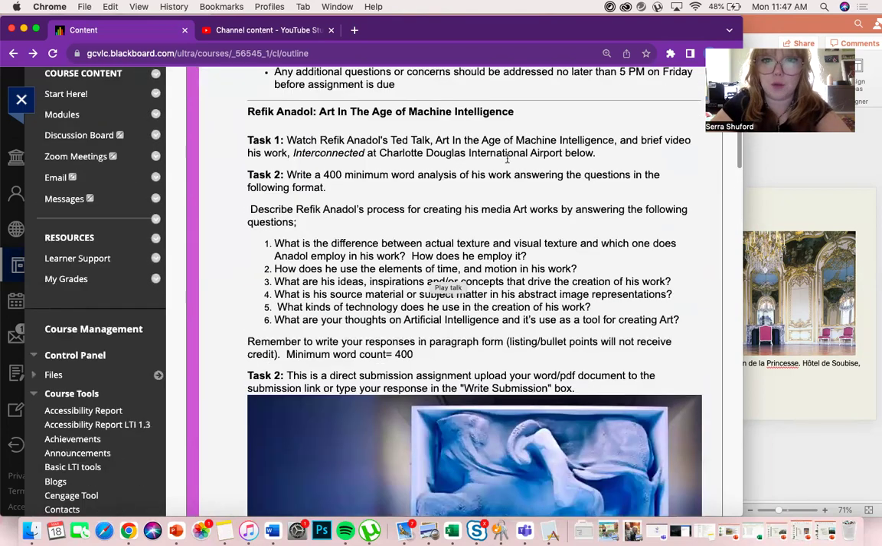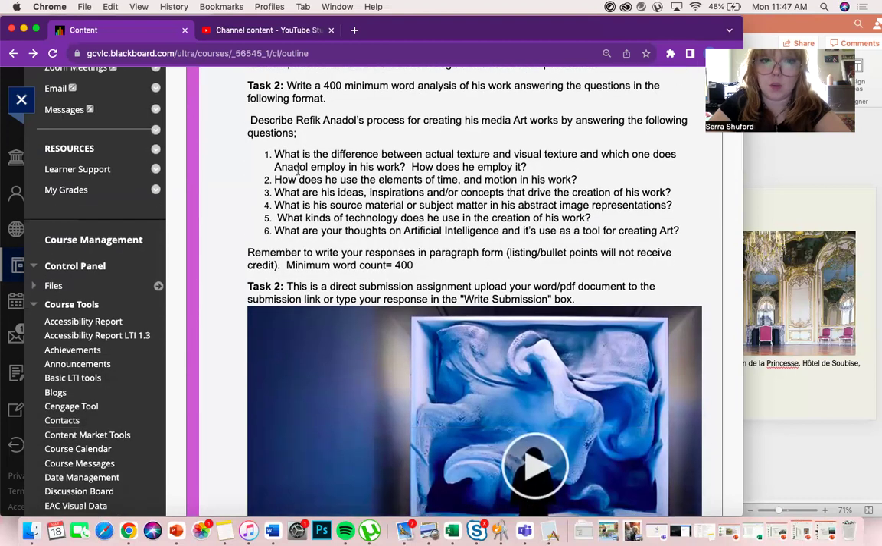And then after you have watched those, you'll write a 400 minimum word analysis of his work, answering the questions in the following format. You'll describe Refik Anadol's process for creating his media art by answering the following questions. Number 1, what is the difference between actual texture and visual texture, and which one does Anadol employ in his work, and how does he employ it? So that'll carry over a little bit from last week's lessons, actually, when we talked about actual and implied texture. And you can kind of apply that here as well.